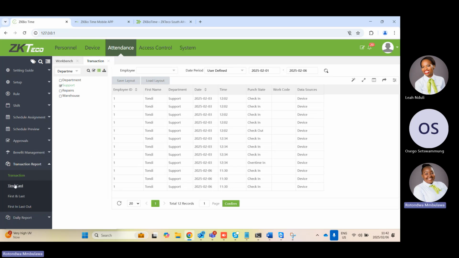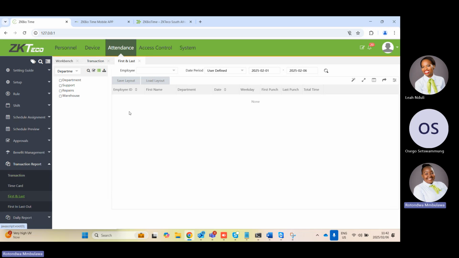Then you have your time card and your first and last. The first and last gives you the first clocking and the last clocking.